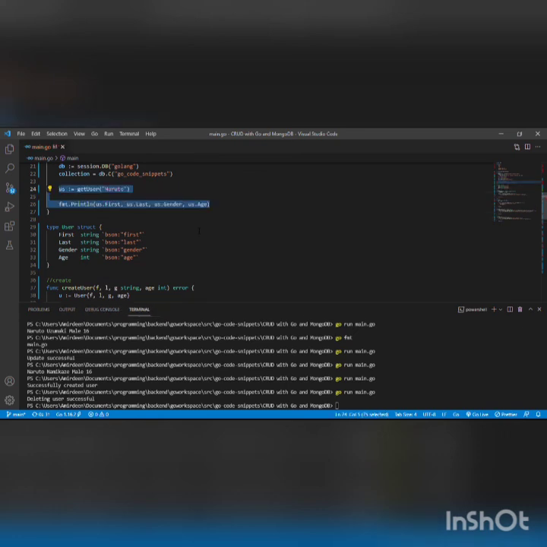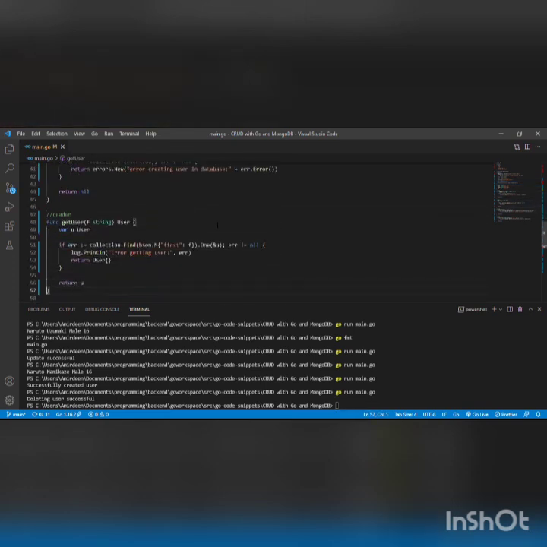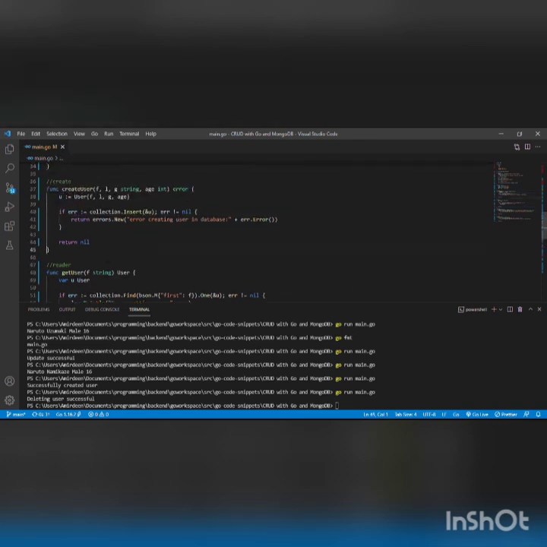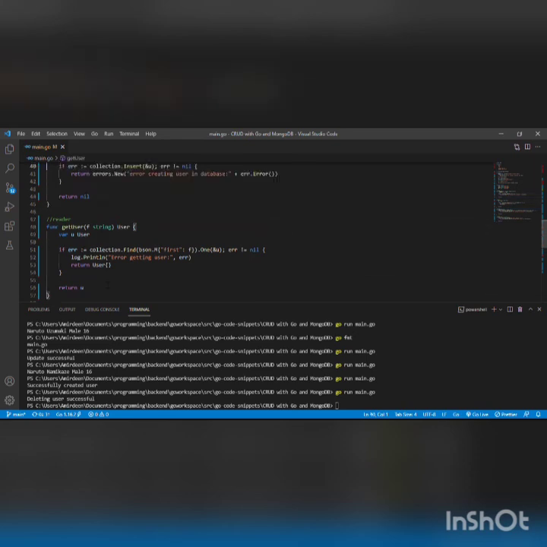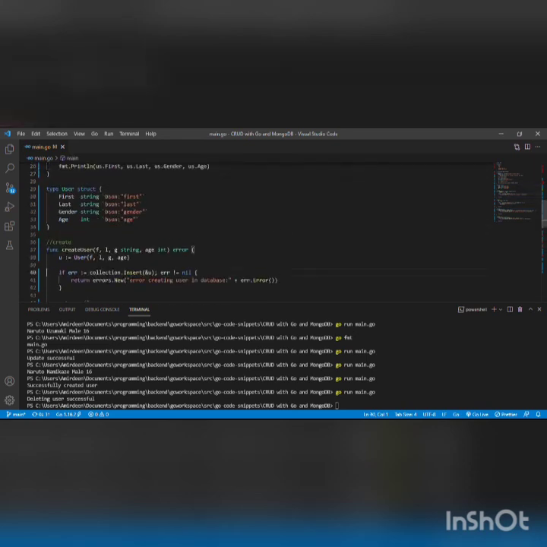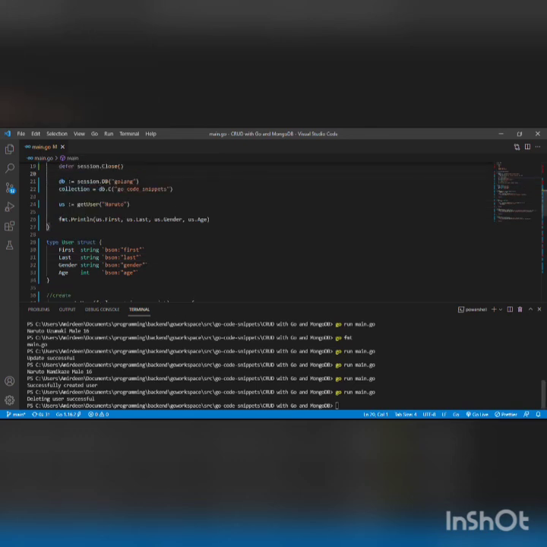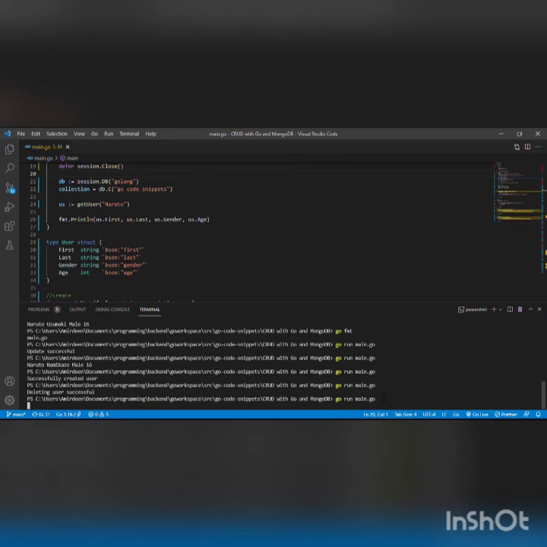Remember, get user, if it wasn't successful, just returns an empty user struct for us. So if you get an empty user struct, that means Naruto is not in our database anymore. Let us try and get Naruto. It's even telling us the error: getting user not found. That means Naruto is not even in the database. So that means the deleting was successful.